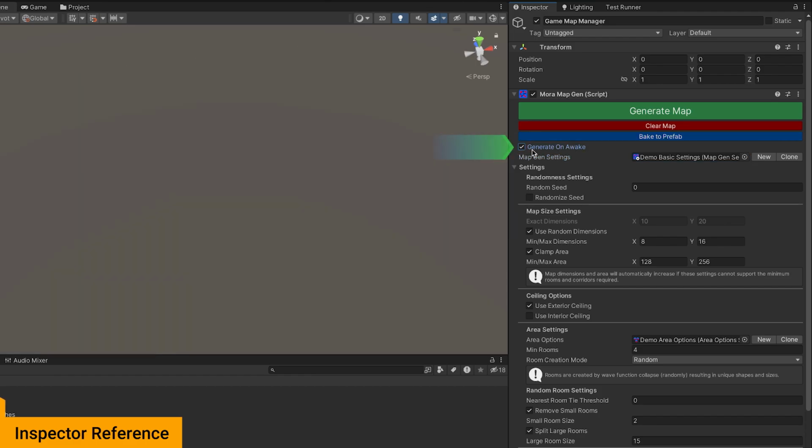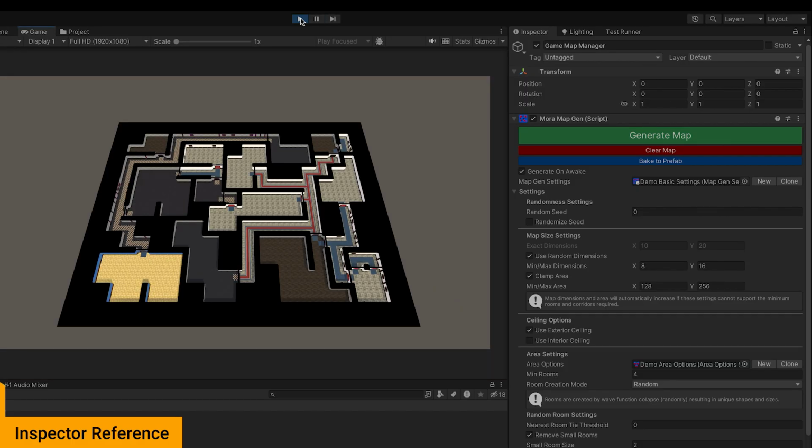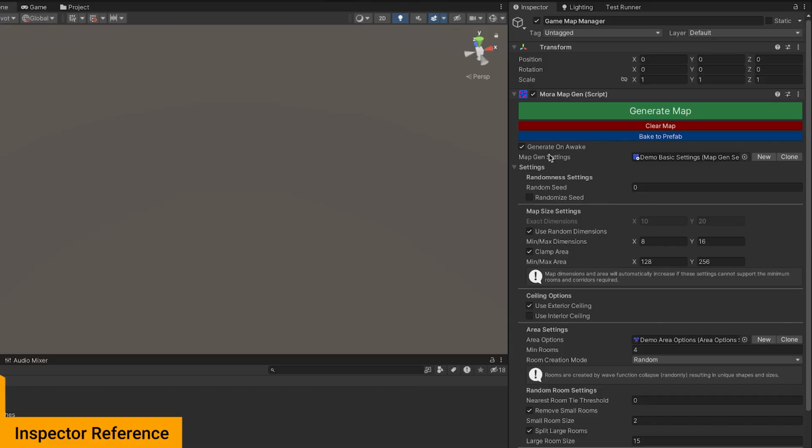When the Generate on Awake toggle is enabled, a map will be generated in play mode during Awake. If off, you need to either have it generated and saved in the scene in edit mode, or at runtime get a reference to the MoraMapGen component and call Generate Map manually. Note that if Generate on Awake is enabled and you generated a map in edit mode, when Awake is called, it'll just clear the map and regenerate a new one.